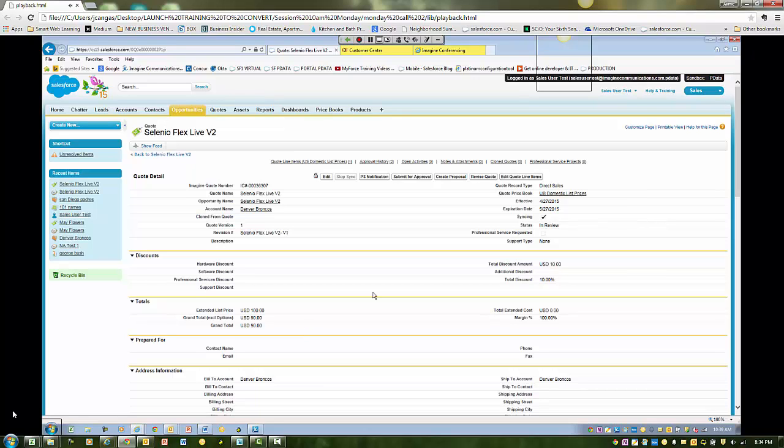All right, so once we have an approved quote and we've got it synced up, the next step could potentially be I'm ready to create a proposal, meaning I'm ready to create the document that I'm going to produce and generate for my customer. So that's where we would go to create proposal. So we click on create proposal.